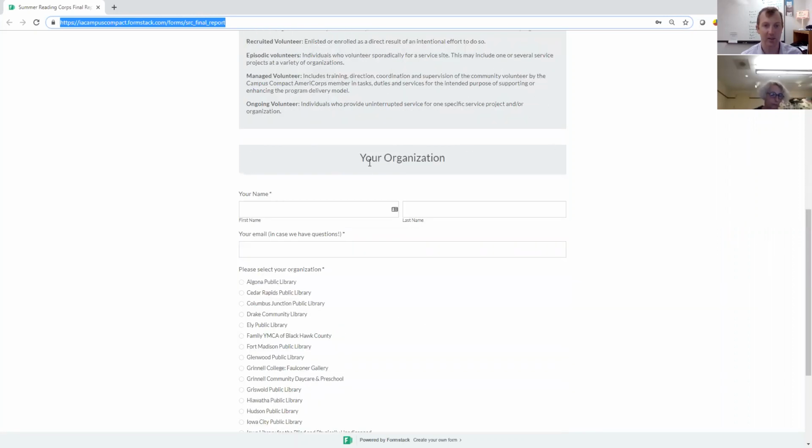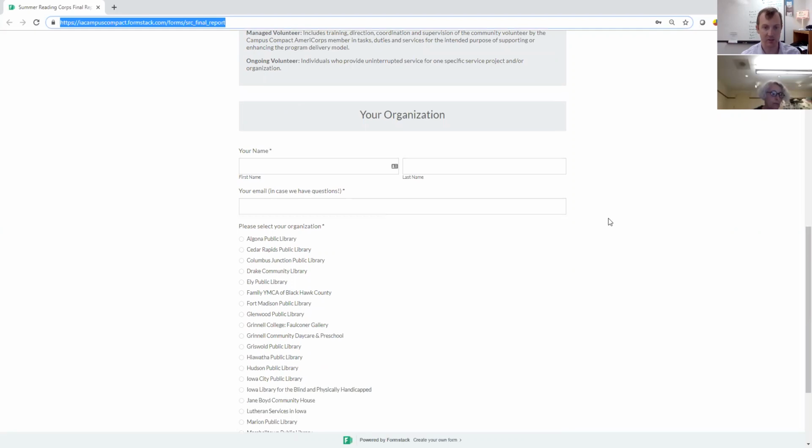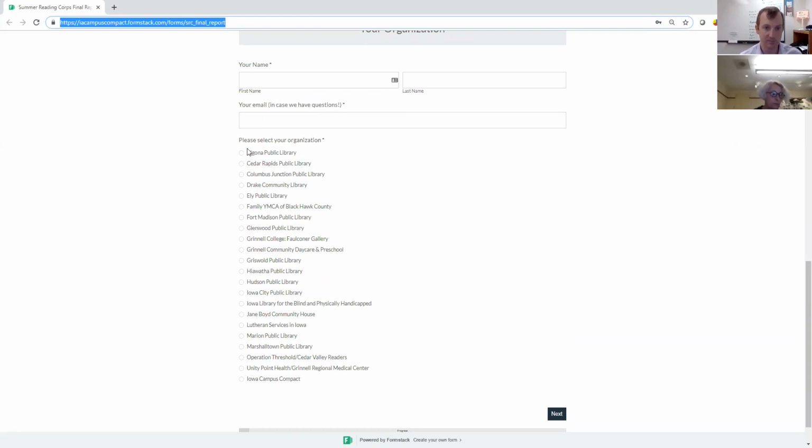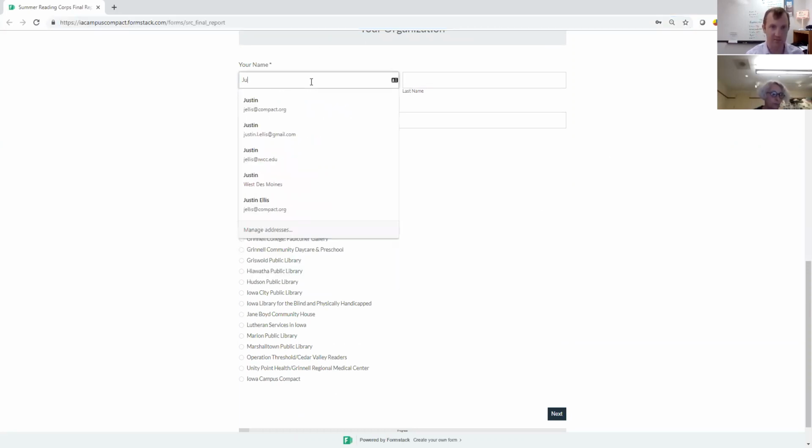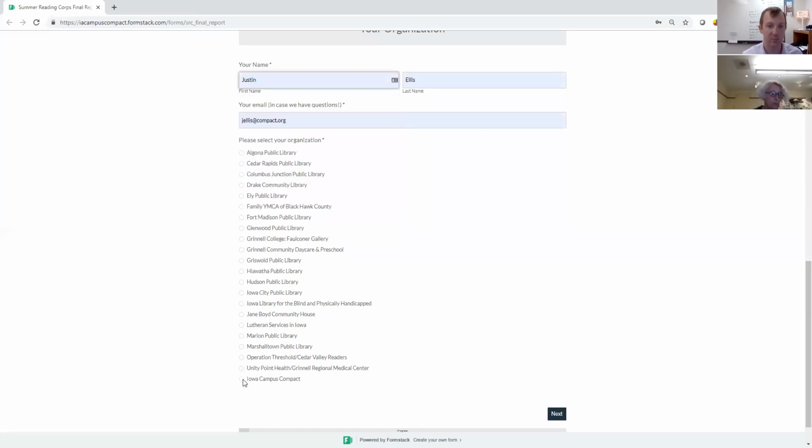The other thing that we ask you for on the first page is your organization, including your name. We ask for your email address in case we have to reach out to you if we have questions. You'll also receive a copy of the report when you provide your email address in here. So select your organization. I'm just going to fill this out as we go along. I put in Iowa Campus Compact as a dummy organization in here to show you some of the features of how we set this up.